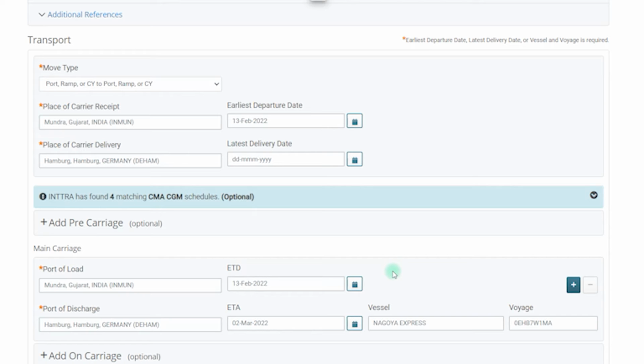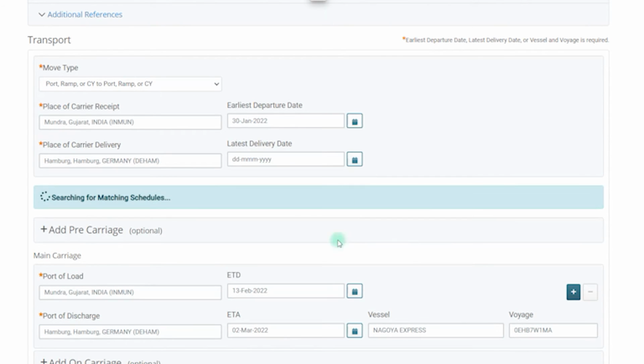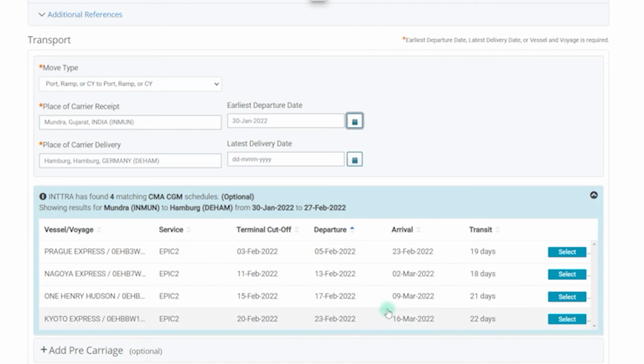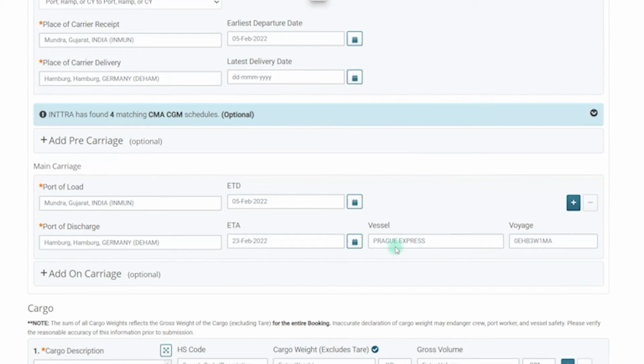So here, for example, on your screen, you can see I have updated the type of movement as CY, port to port. Then port of loading and discharge I have updated as Mundra and Hamburg, and the earliest departure date is 30th of Jan. Based on this earliest departure date, as you can see, there are multiple vessel options showing available, and based on the confirmed carrier option which has been advised for your cargo, you can simply select and process further.